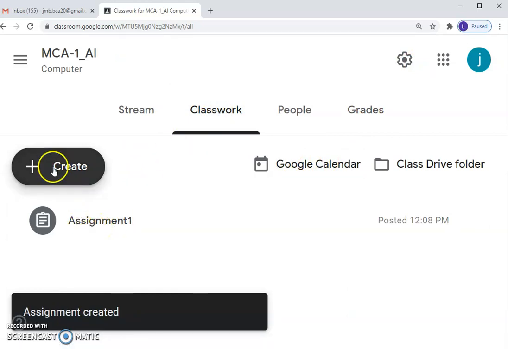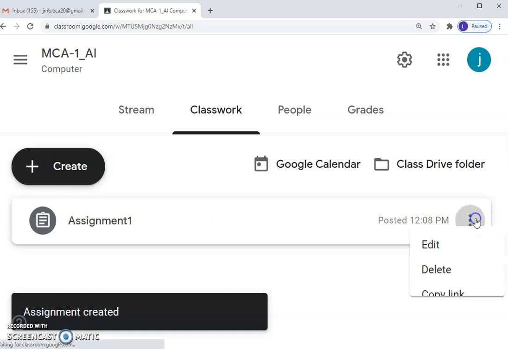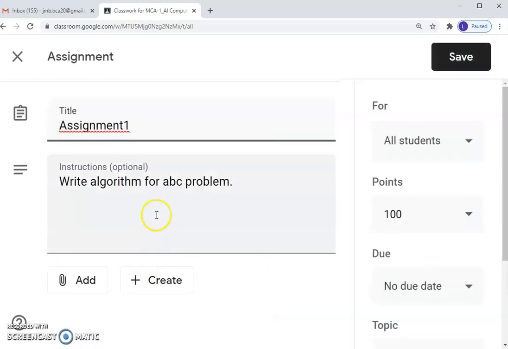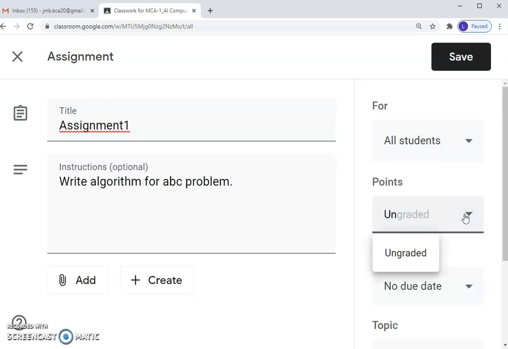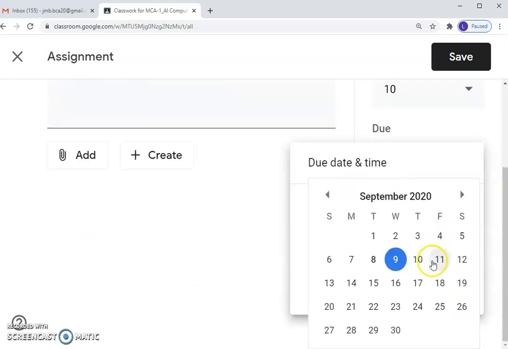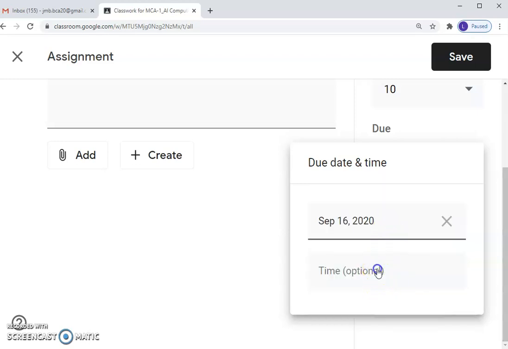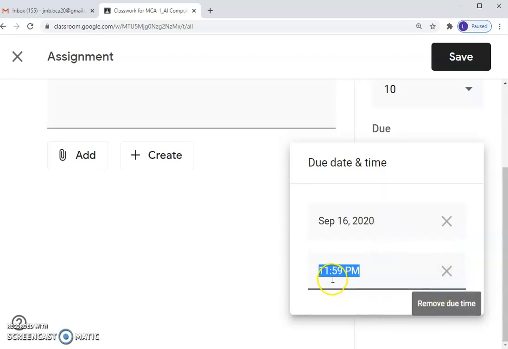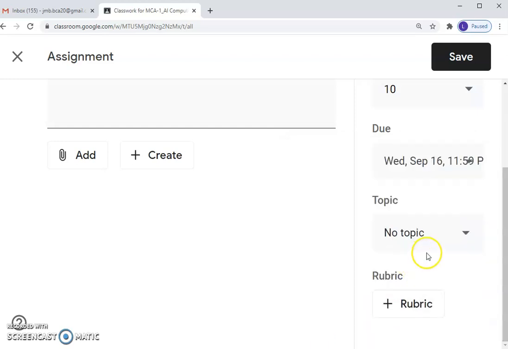Same way we can also assign the resources. First I will tell you what other fields we can add to an assignment. We can give the grading points or we can keep it ungraded. We can also edit the grading points. Suppose I want to give 10 marks for this assignment. We can select a due date also. Whichever date you want, you can select it, and even the time you can change. So the due date can also be assigned.